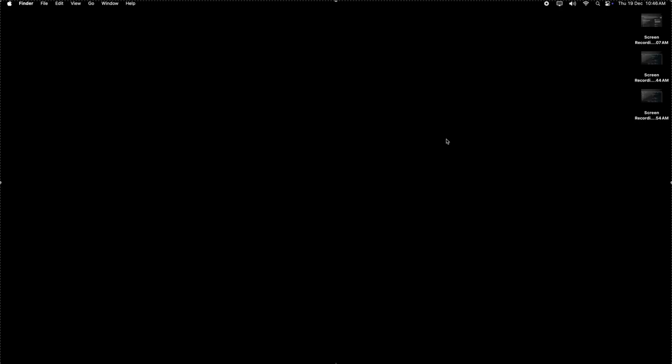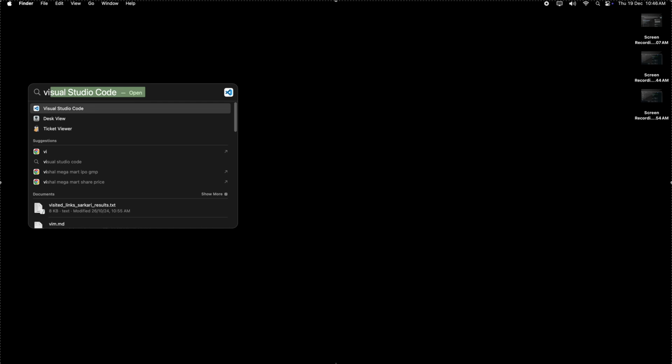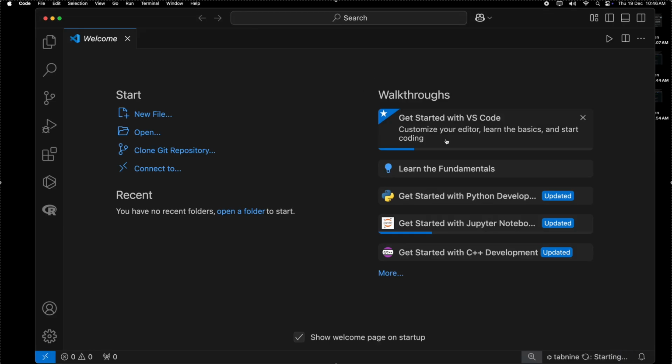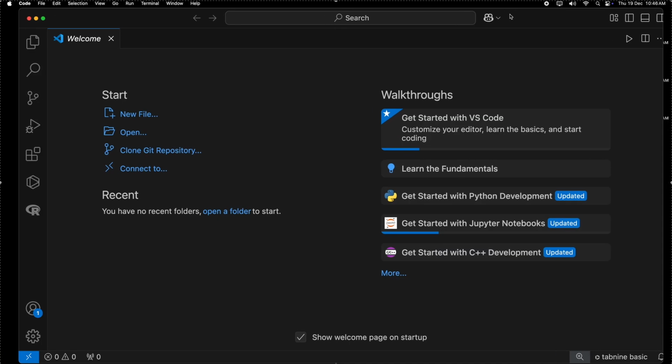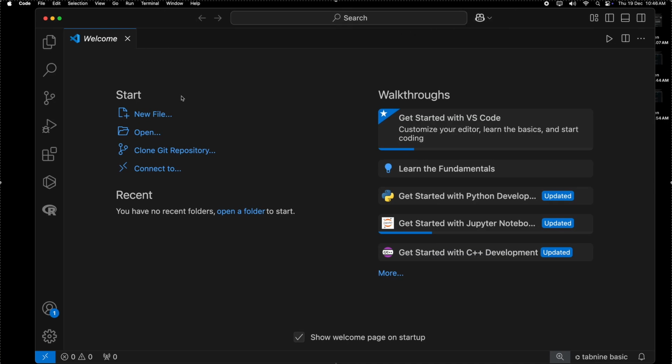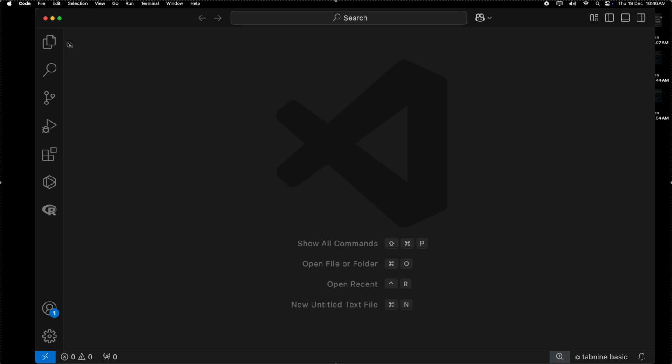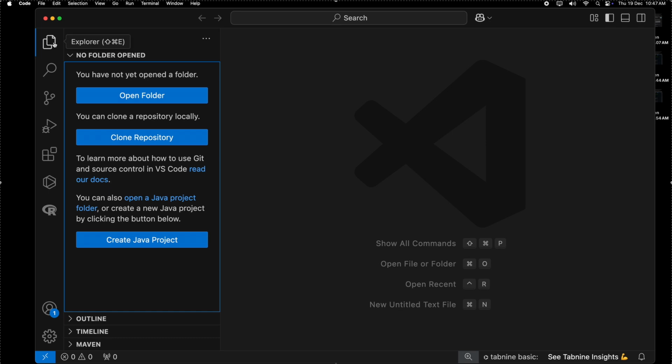Open Spotlight Search and start typing Visual Studio Code. And press Enter. Visual Studio Code opens. This is how you can install Visual Studio Code on macOS.